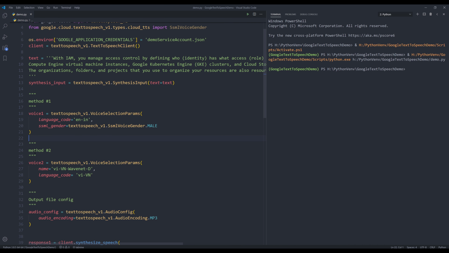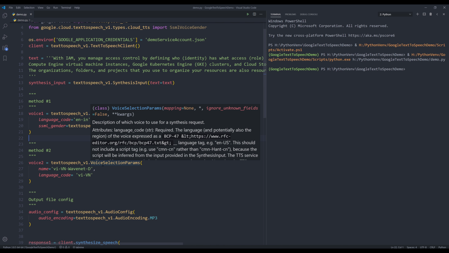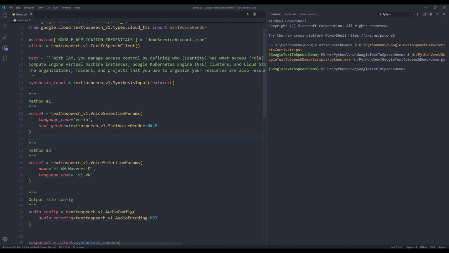So from this voice selection params, we specify one Vietnamese voice, and the language code is set to Vietnamese as well. But yeah, that's everything I want to go over in this tutorial. Just play around with different settings to see what interests you and what not.